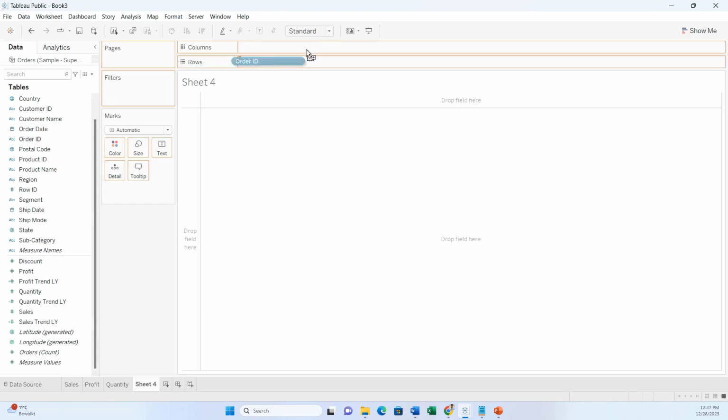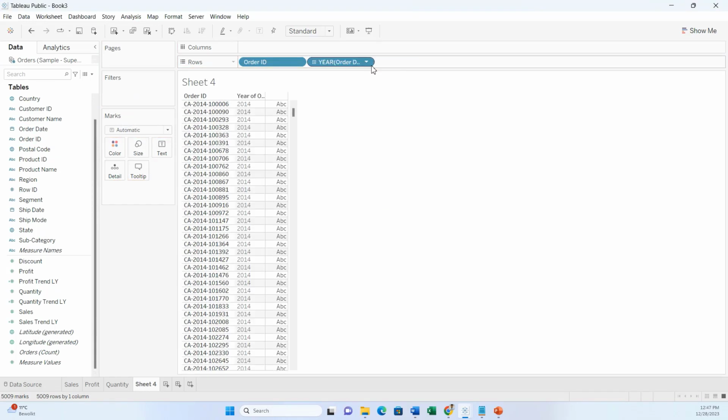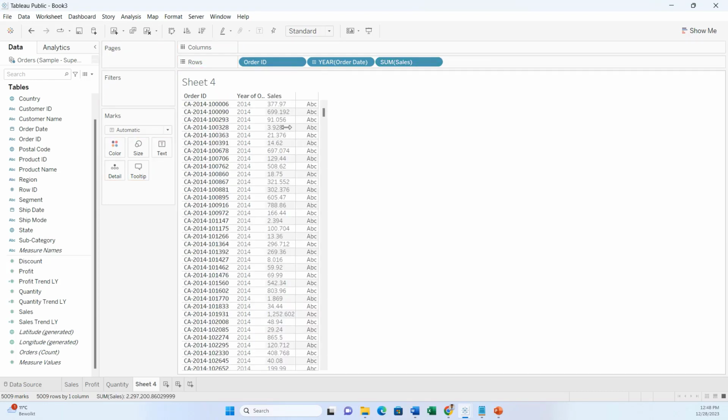So if we bring the order ID here, order dates, and the sales values, let's convert it to discrete. We see here all the order ID, year of the order ID, and the sales value. If we want to calculate the total sales value for a specific year, we need to aggregate it by the year. This we can do using fixed level of details calculation.